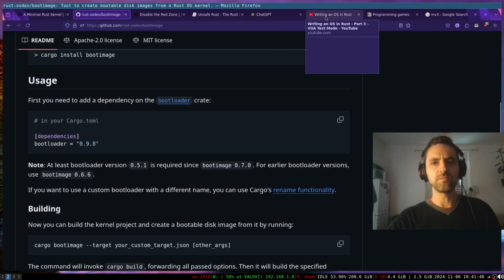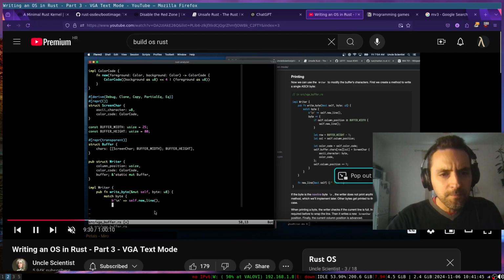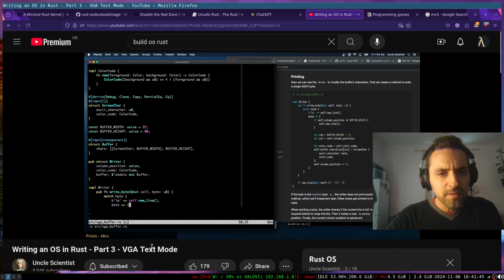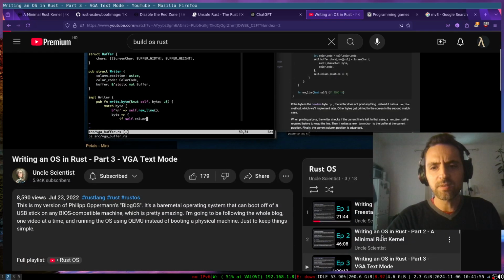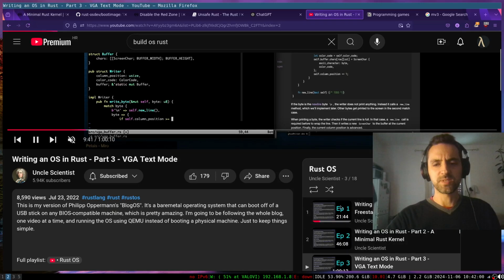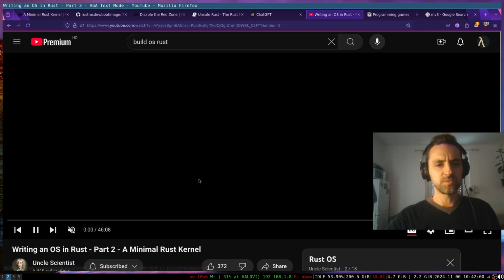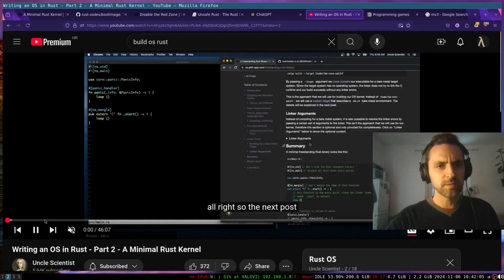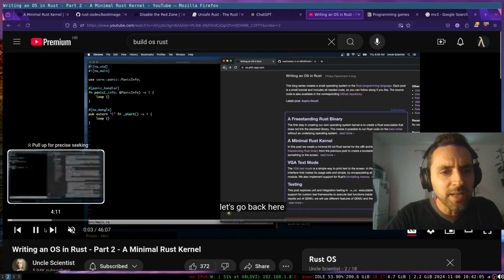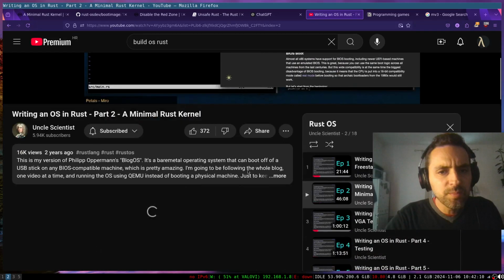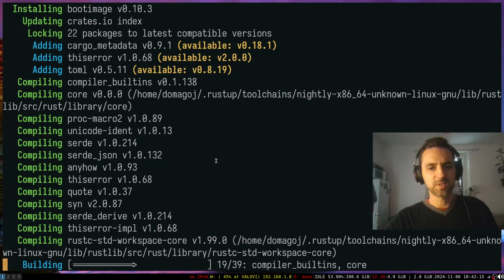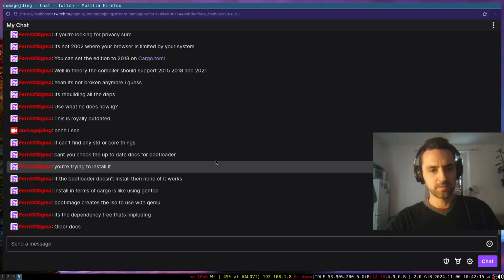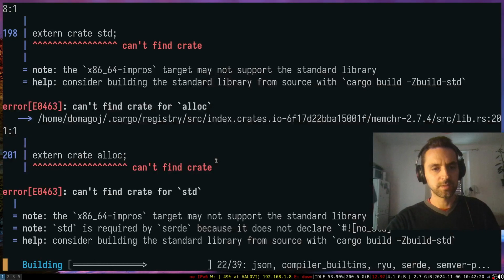So what did he do? Writing an OS, the writer. This is already far. I think now it's episode 2. No, we didn't come up to this part. Yeah, panic handler. Oh, QEMU. Okay, let's see this. This will maybe work. Older docs. No, it's not working.